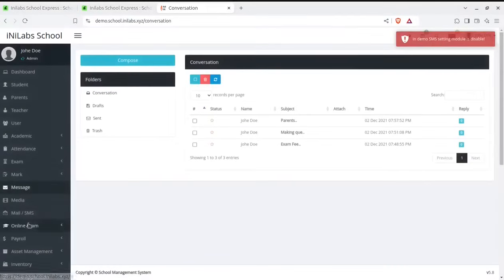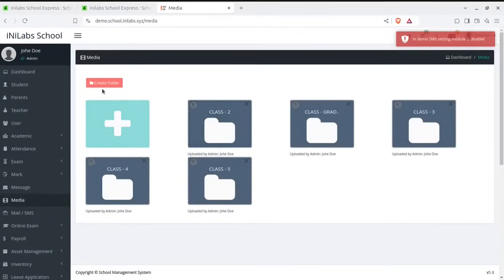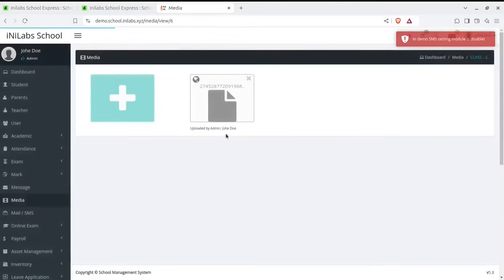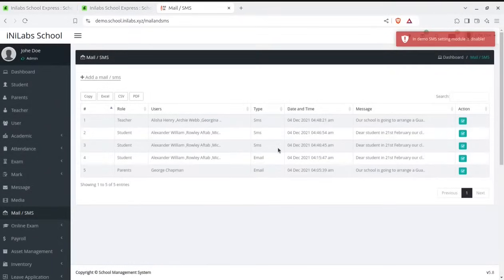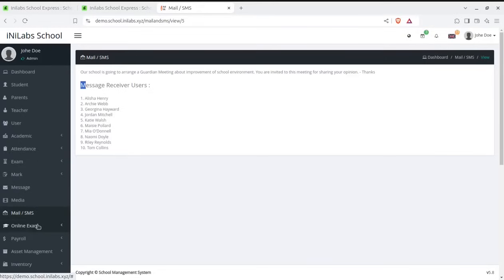In the next module, we have messages, so we can broadcast messages, with conversation, drafts, send and trash options, like we are configuring the email and SMS. So the message broadcasting screen is here. Similarly, we have media. Create a folder for a class, so class-related media can be uploaded here and further used. The mail and SMS configuration of the system is here. So this is the mail receiver users. You can create groups of users, students or parents or whoever, for sending and broadcasting mail.